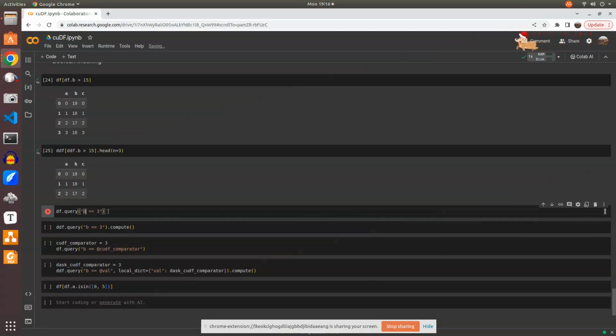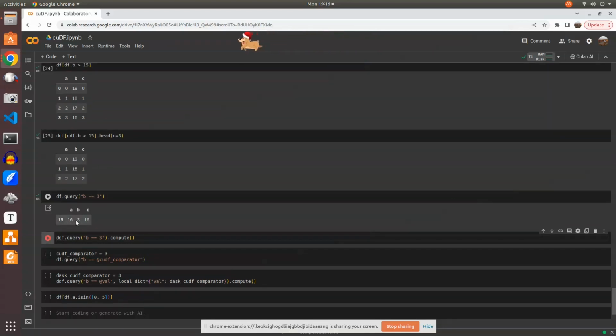B is nothing but the column, and if it is equal to 3, then fetch that corresponding row. Where b is equal to 3, get the corresponding row. This is a way to compute.